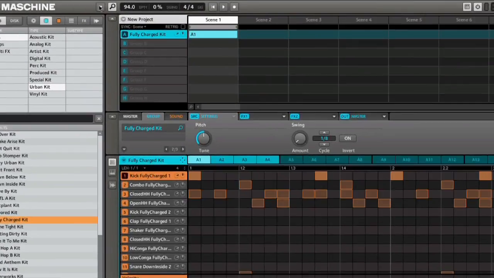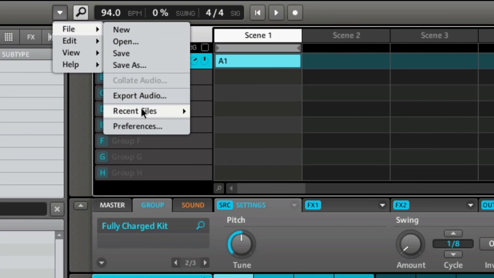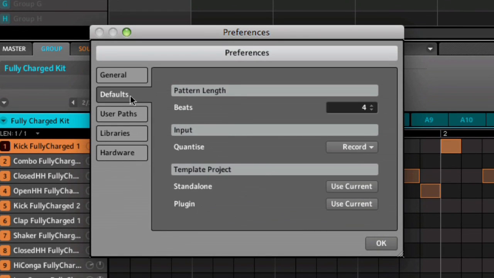We've added a new tab inside the Maschine Preferences called Defaults. This allows you to specify some customizable defaults that will be applied every time you start Maschine, such as the length of patterns, as well as the default input quantize mode. Additionally, you can specify that the current project will always be loaded every time you start Maschine. This is good if you find yourself applying the same settings each time you load Maschine and would like them to be permanent.